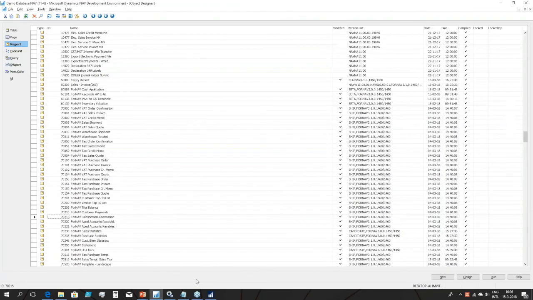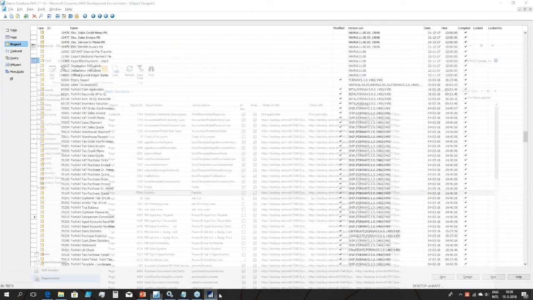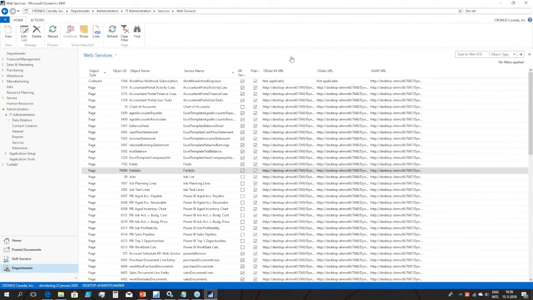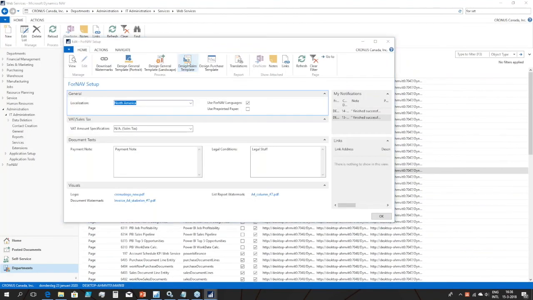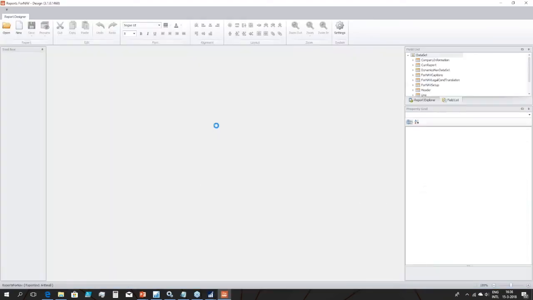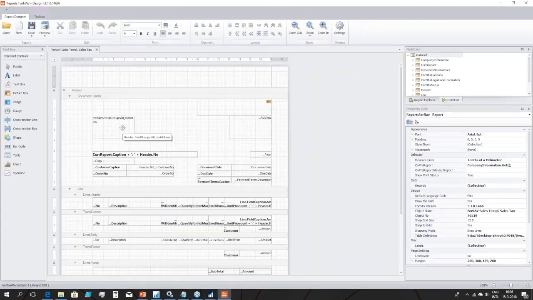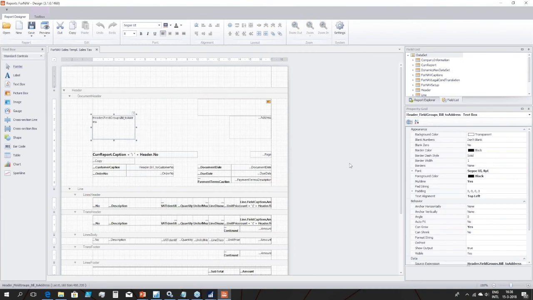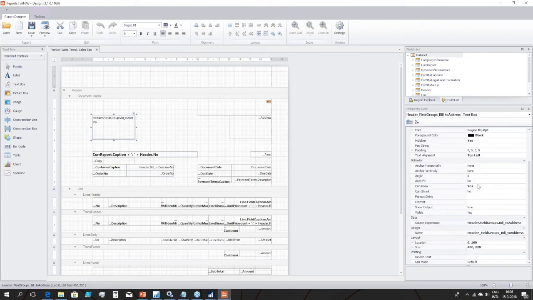We've also implemented CanGrow in the document reports. If I go to the ForNAV setup, I can go to my sales template. And in my sales template, we've implemented the CanGrow on the address. So if for whatever reason the address is not big enough, you can imagine it can grow until here. You don't want it to grow until here. It will probably never be bigger than this. But just to be safe, we decided to allow the address to grow.